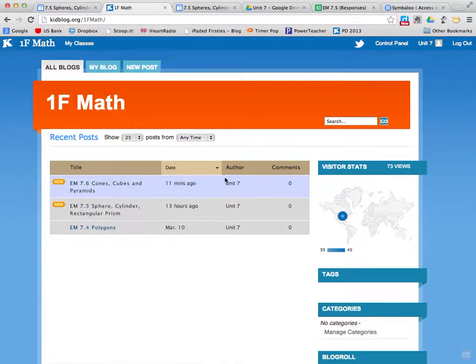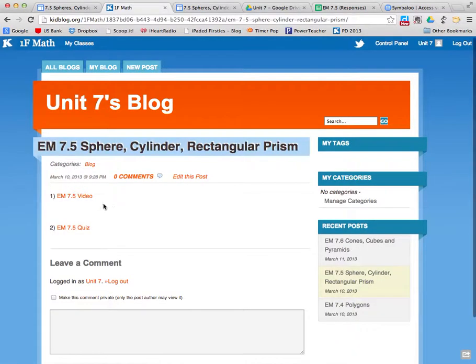But this is just a quick way that we're able to flip the classroom. Students watch the videos. After they watch the videos, they take a quiz as they rotate around. And again, all of this stuff works on an iPad as well. So just some examples for flipping the classroom.